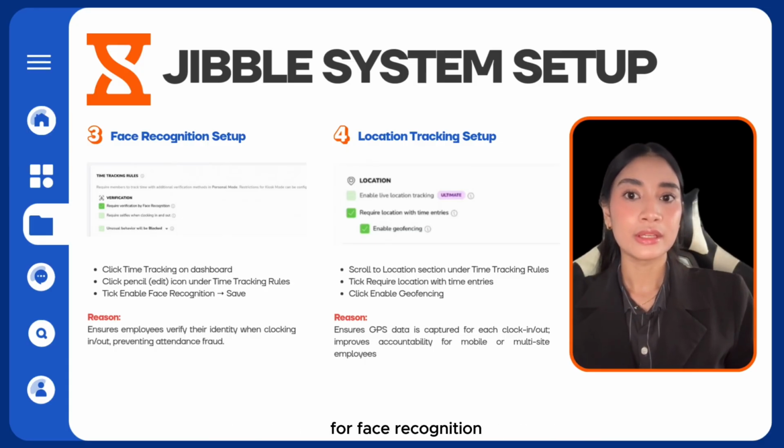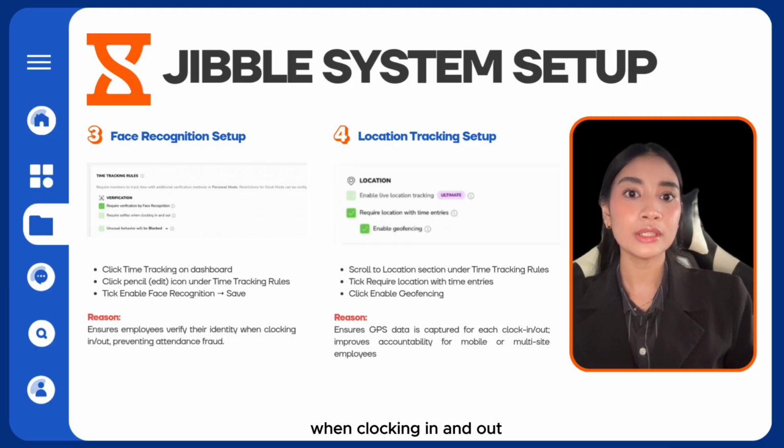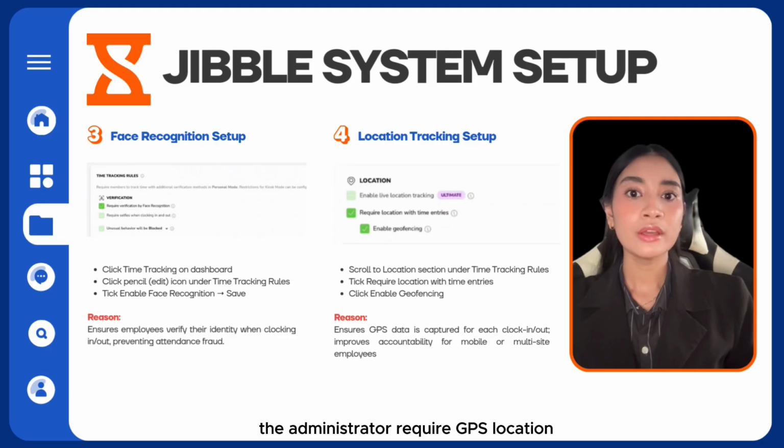For face recognition, the administrator enables the option so that employees verify their identity when clocking in and out, which helps prevent attendance fraud and ensures records are accurate. For location per time entry, the administrator requires GPS location for every clock in and clock out and enables geofencing. This ensures that employees are recording attendance from approved work locations, which is especially useful for those working at multiple sites or outside the office.